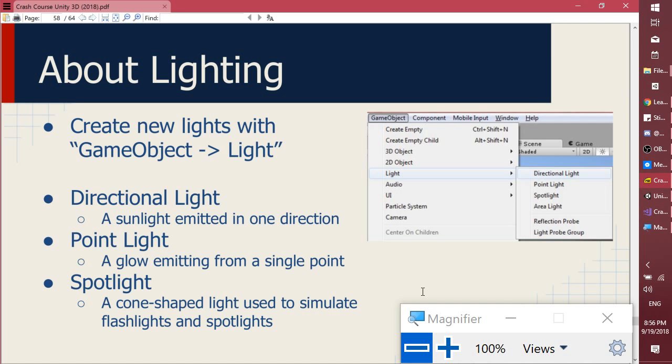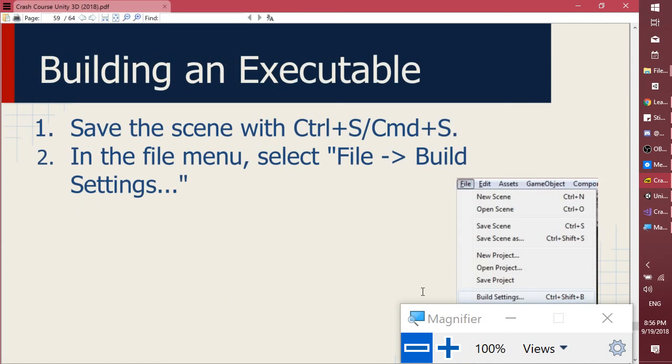Point light, which is a glow emitting from a single point. If you think of a lamp, for example, without the lampshade, then that's a really good example of a point light. And spotlight, which is basically a flashlight. It's a light that emits in a cone shape, versus a point light, which is all spherical direction.